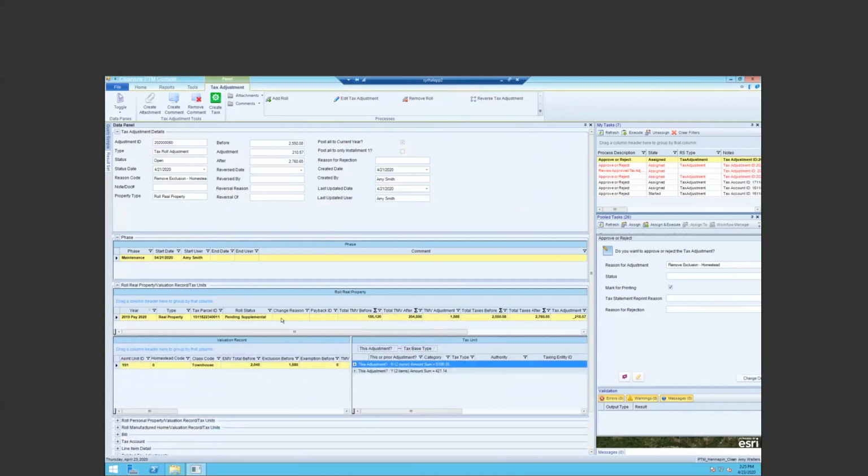So this one looks like it has a pending supplemental because it's pending for my approval. Here's the total TMB before and after the adjustment, and then the total taxes before and the total taxes after, which is my summary. I can see information on the valuation record, and if I need to look at the tax unit and how it's impacting, I can expand this and see before or after the adjustment and the impact. So this looks like it's okay for me so far.